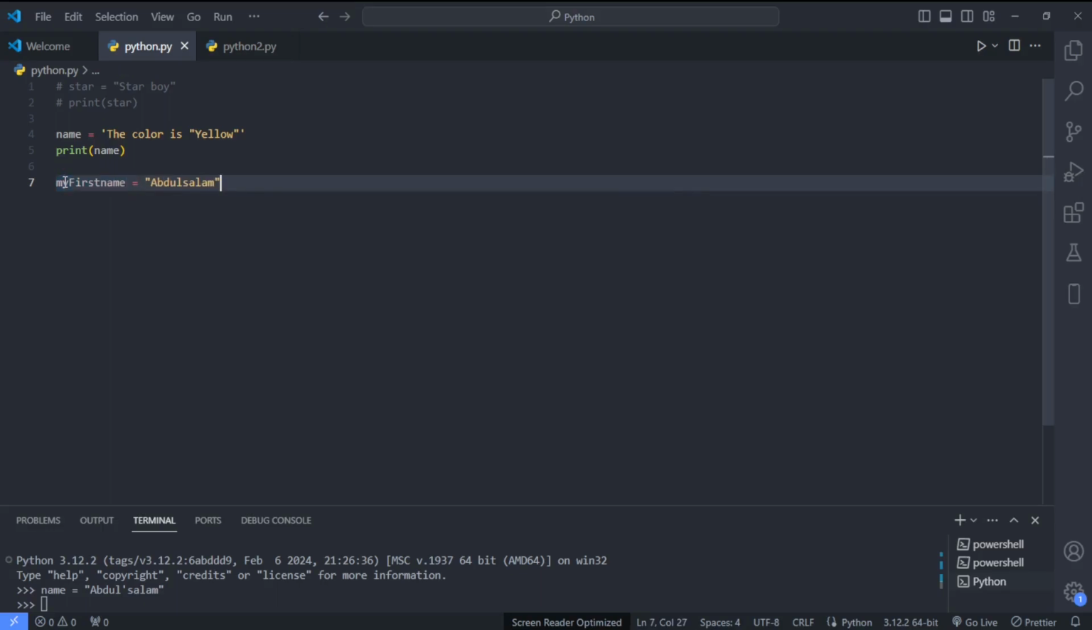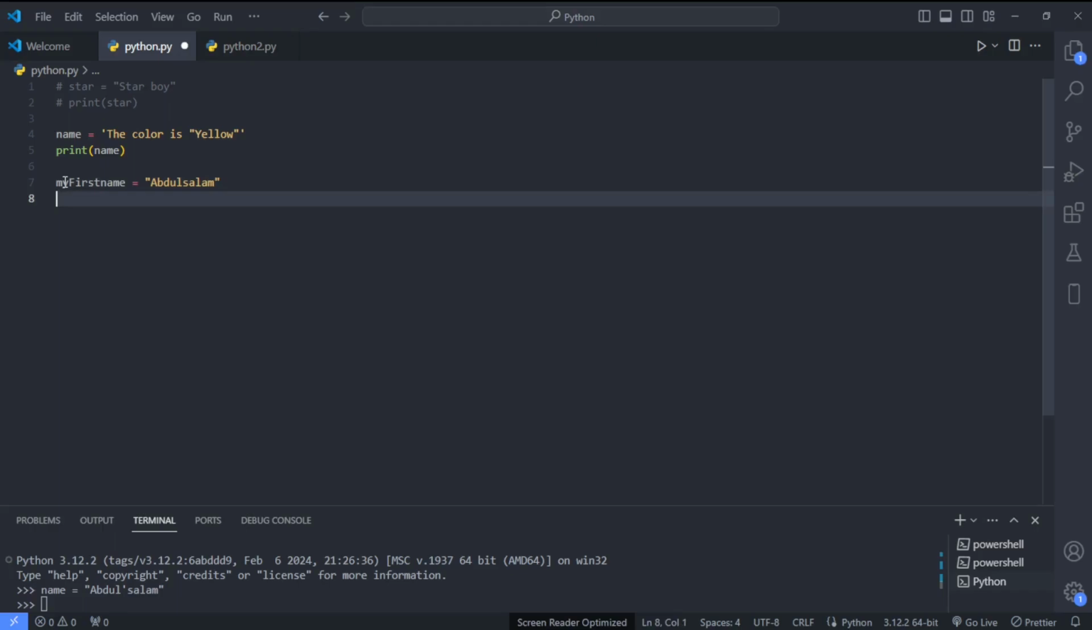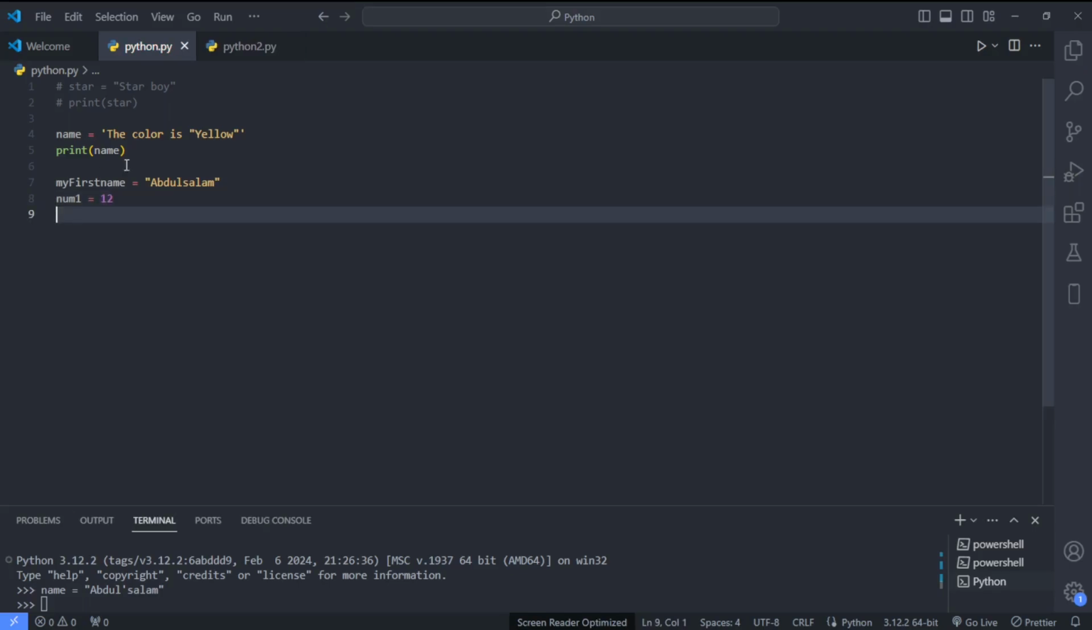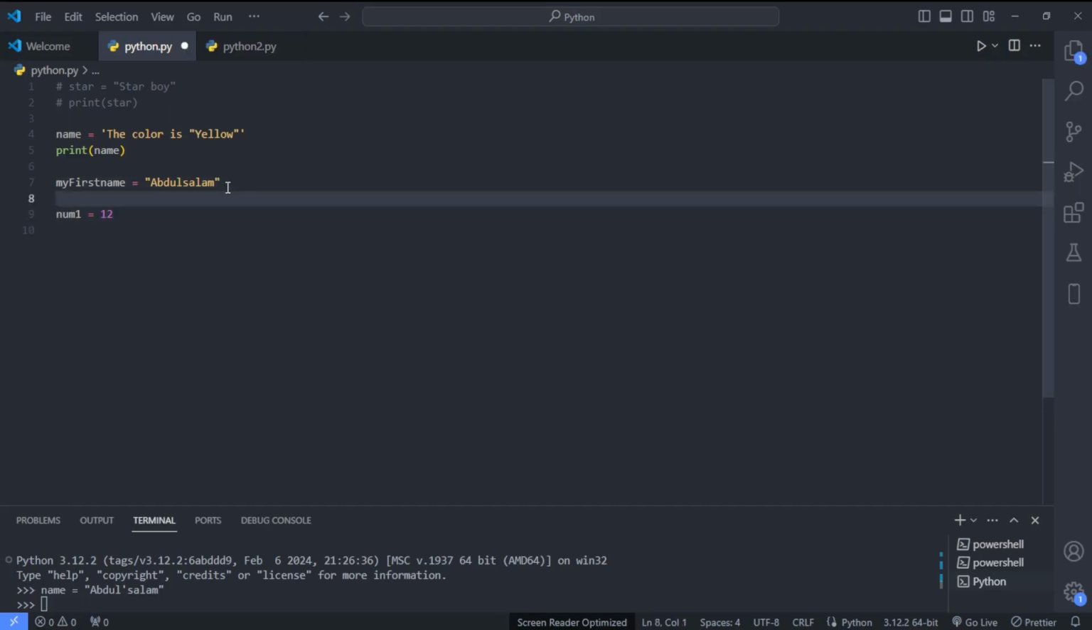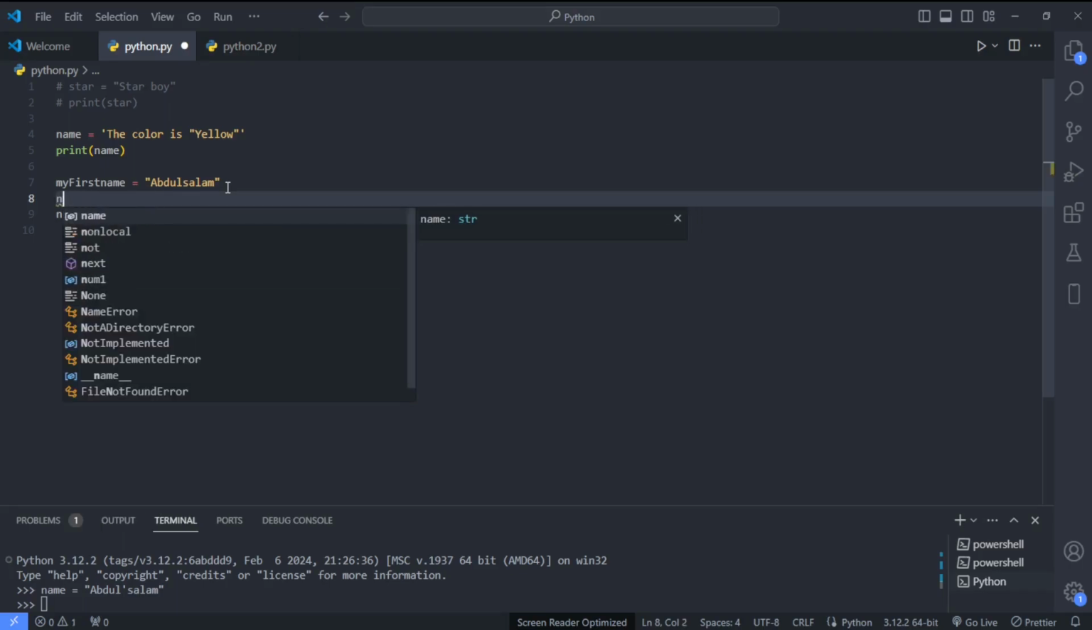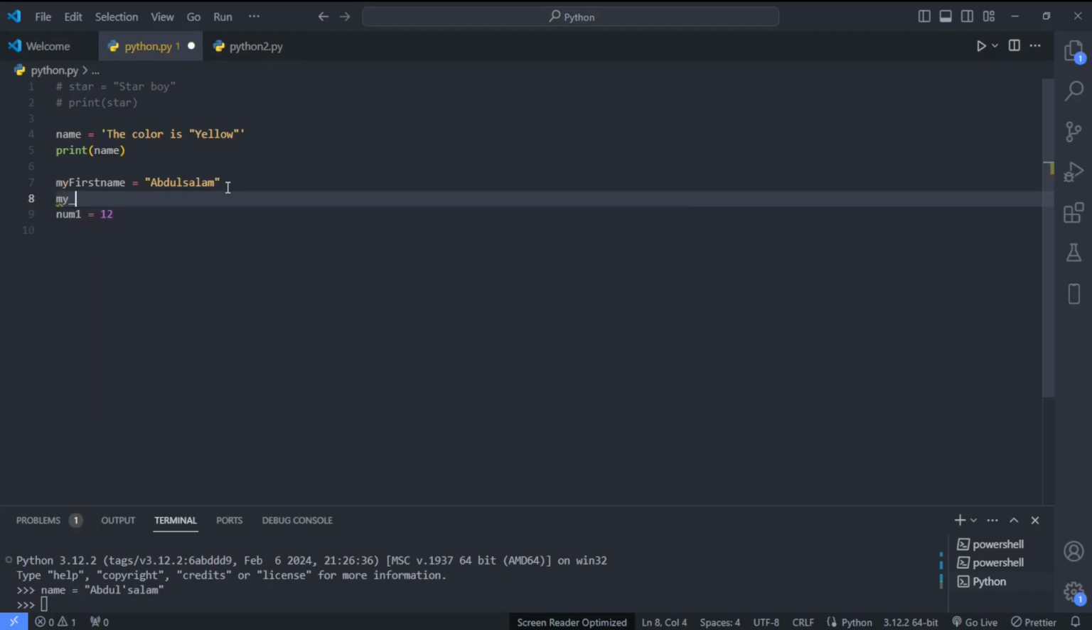So we're now going to be talking about the integer. I'm going to create a variable. We have int, integer. An integer is a number. So I'm going to say 12. But in this lecture, we want to check another way we can name a variable. We can also name a variable like this, like my underscore first name. Then you can assign a value to it.